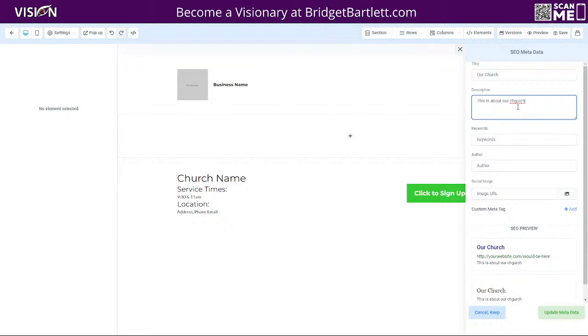Okay, of course you want to spell right. I'm a horrible speller and typer here. You can add some keywords. So let's just say Christian church. And you can add an author, which Google doesn't really use anymore, but we'll just say Bridget Bartlett.